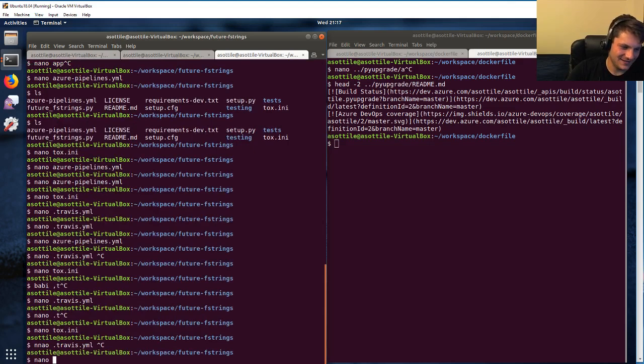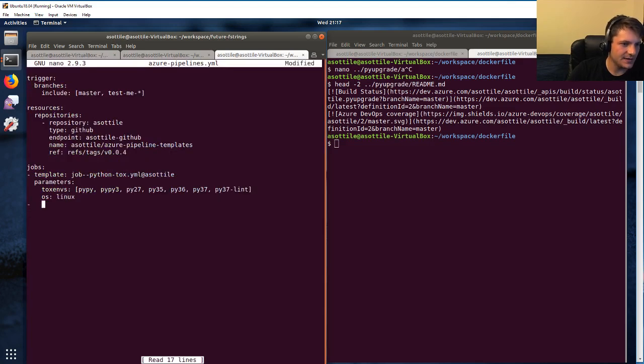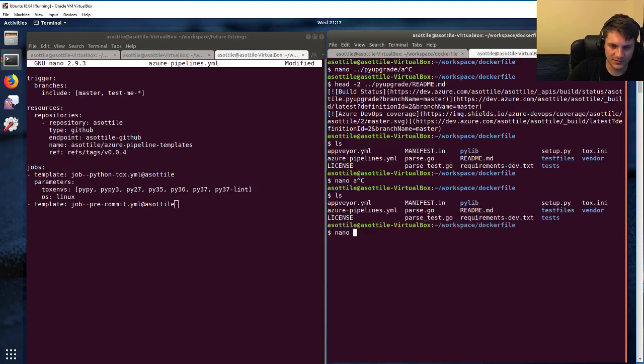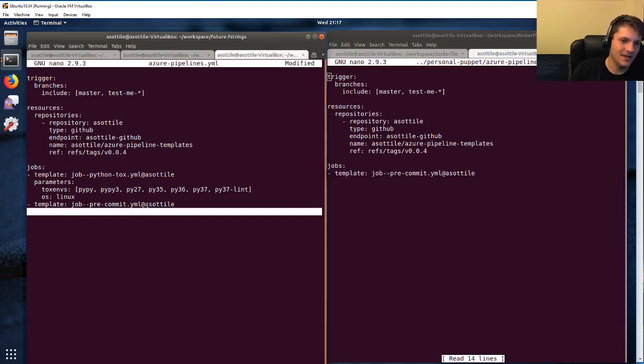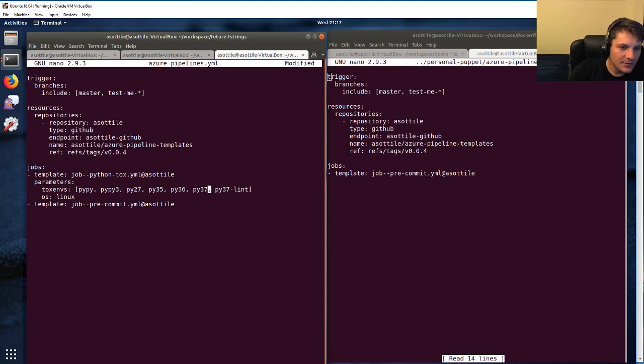We'll find out. Azure Pipelines, and then we want to also do a pre-commit job here. Job pre-commit. How does this work? Oh, just that. That's all I need for pre-commit. I don't need this lint job anymore. Okay, I think this is what my pipeline will look like.